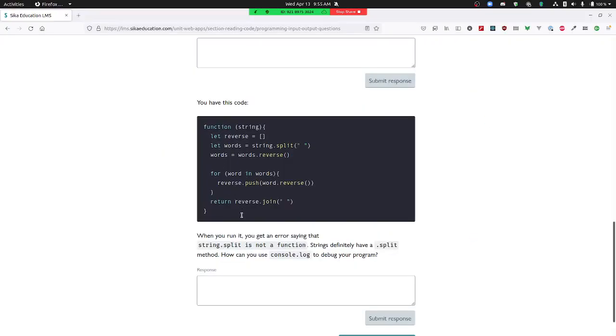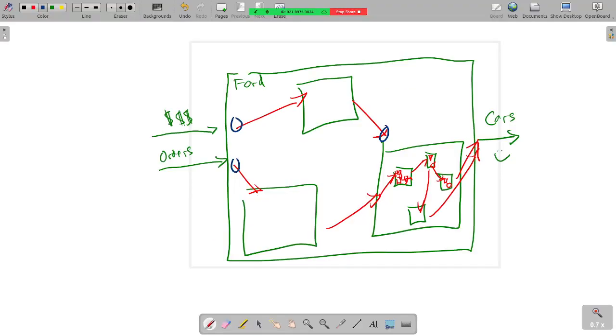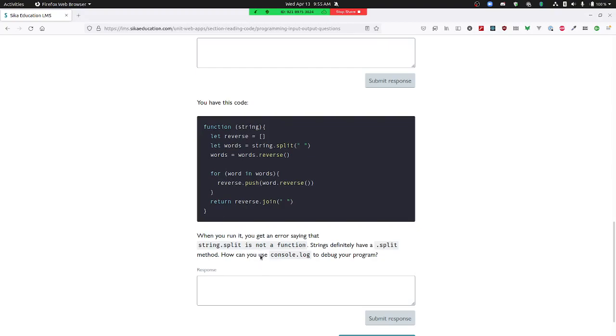Questions about any of that? This idea of inspecting as early as possible in the process. So what was the correct answer to that one, since you said that a lot of people got it wrong? So how can you use console.log to debug your program? Console log the string at the top of the function.